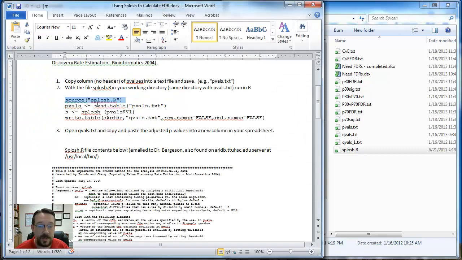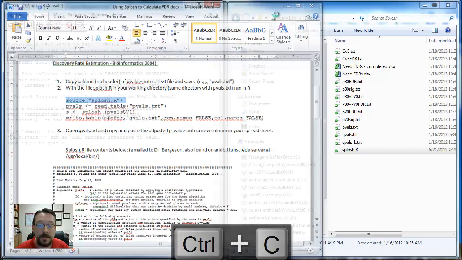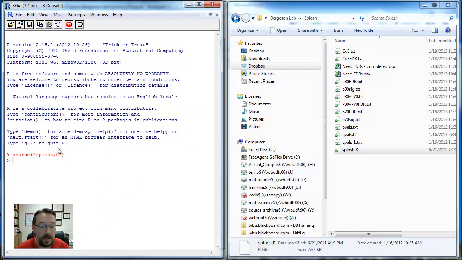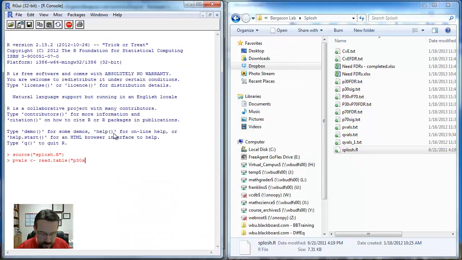First, you're going to type source splosh.r. That loads the Splosh program. Then you're going to create a variable, we'll call it pvals, and we're going to read.table and then put in the name of the file, like I said right here. In our case, we just did p30sig.txt. Alright, that reads that in.